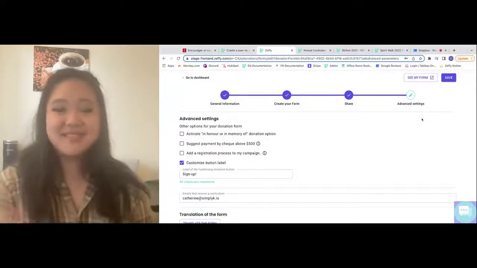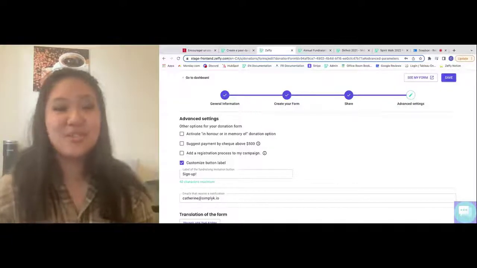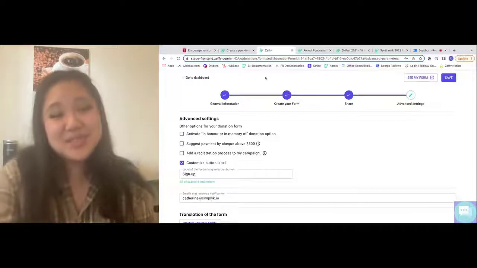And that is it. You've now created your open registration peer-to-peer campaign and you're ready to share it and start the campaign. So it's really quite simple.